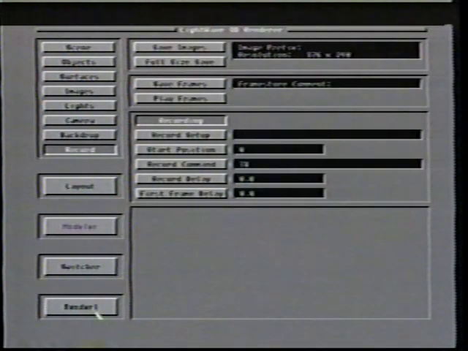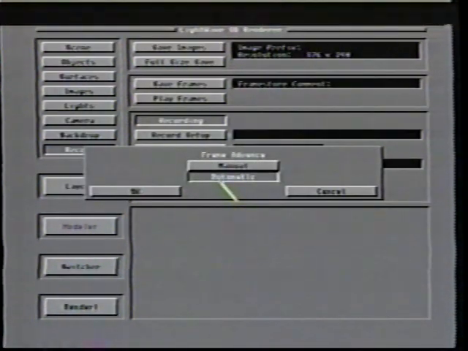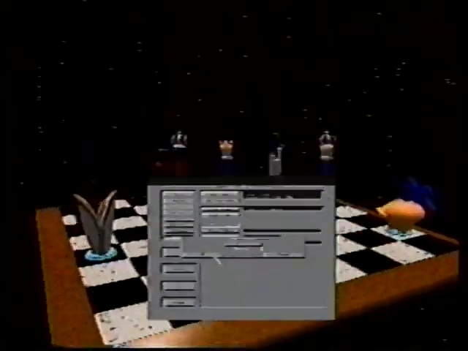Now all we gotta do is just say render. This time we switch it to automatic, and then when we click on OK, it will begin the job of rendering each frame of the 180 frames, dumping each frame to tape, and then tomorrow when we run it again, we'll have a 6-second animation. So here we go.